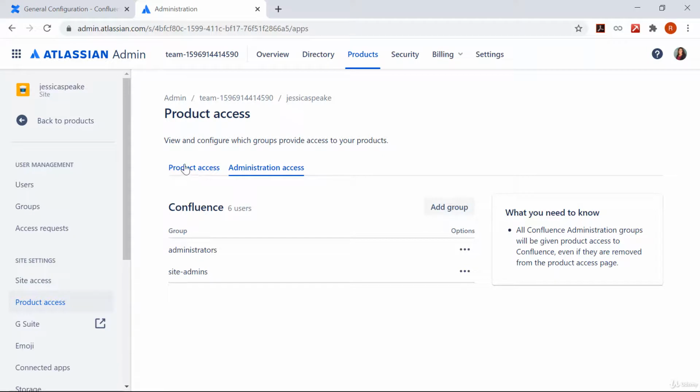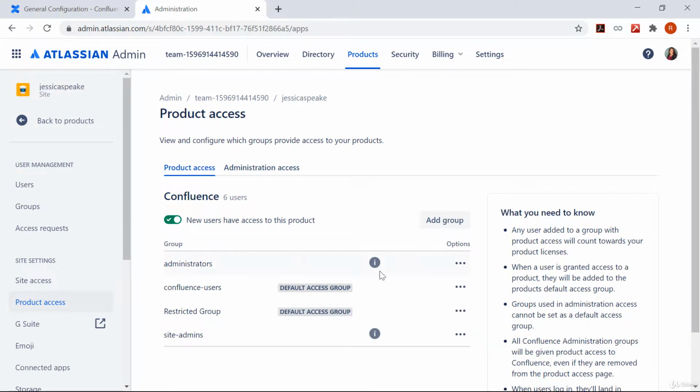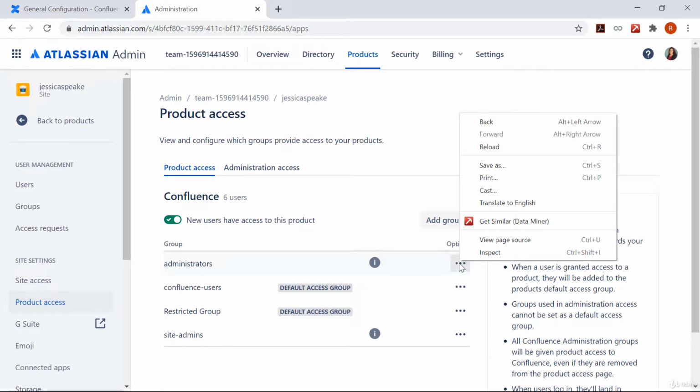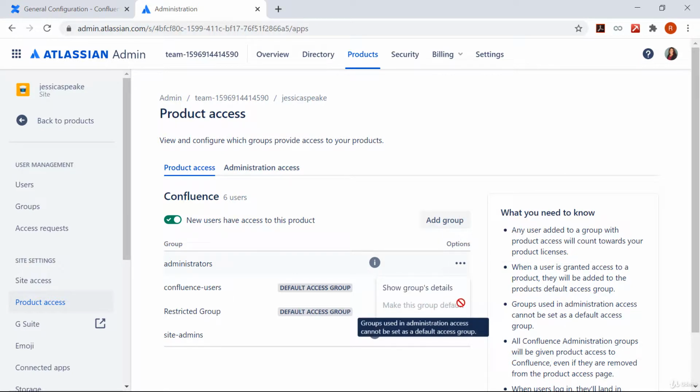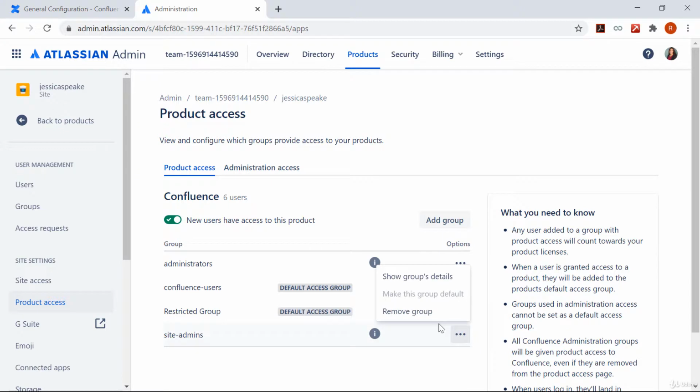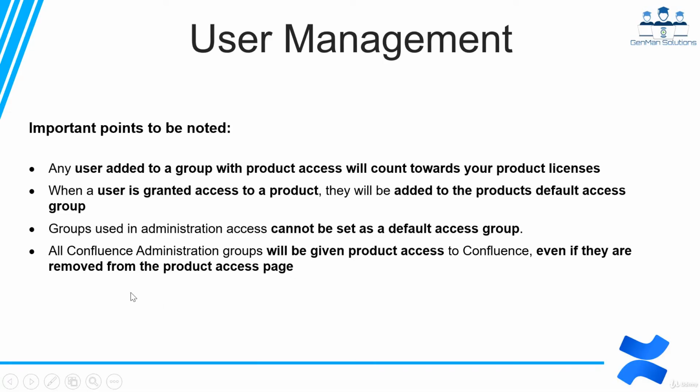So if we go back to product access and try to make administrators the default access group, you can see that you don't have the option to do that. And similarly, since site admins was also part of administration access, you can see that you can't do this over here as well. Another point to be noted is all Confluence administration groups will be given product access to Confluence, even if they are removed from the product access page.